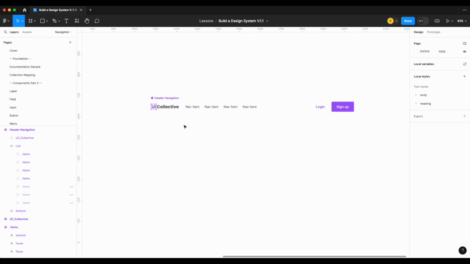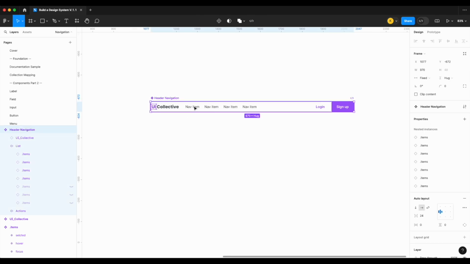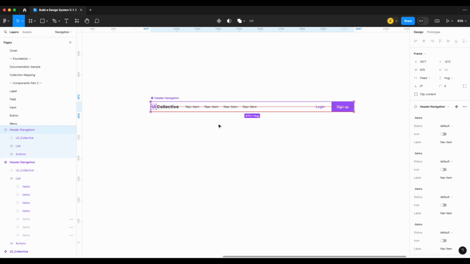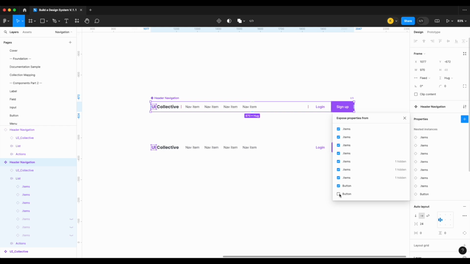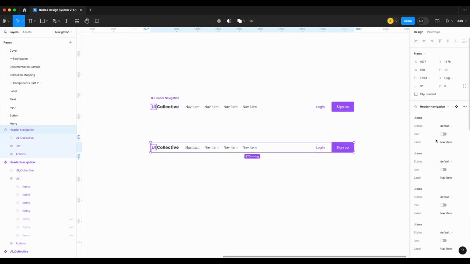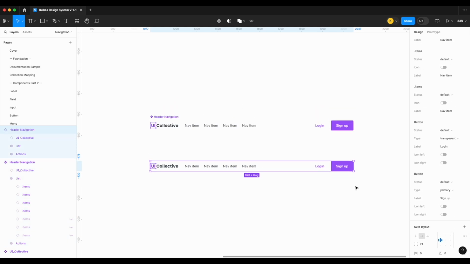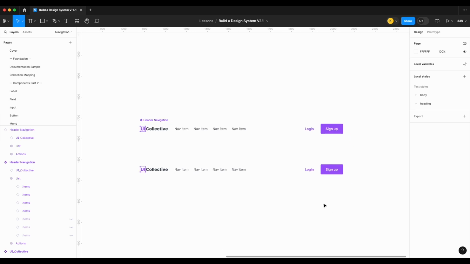So what we're really just trying to show you here is how to set up your header navigation component, and we're going to let you do the rest. Hopefully that makes a whole lot of sense as to how you can piece together your header navigation. Be sure to add your nested instances for those buttons as well. And there we go. There we have an initial header navigation component.